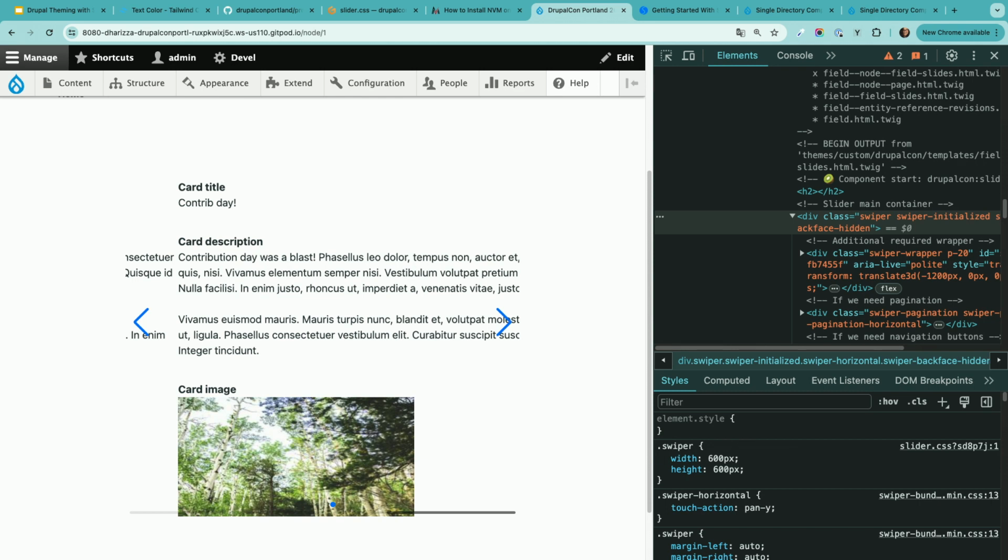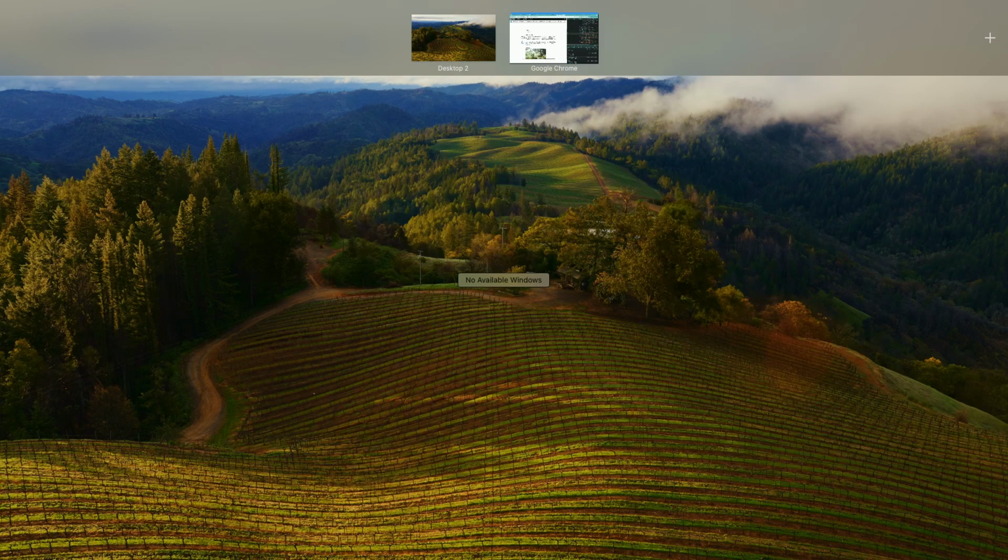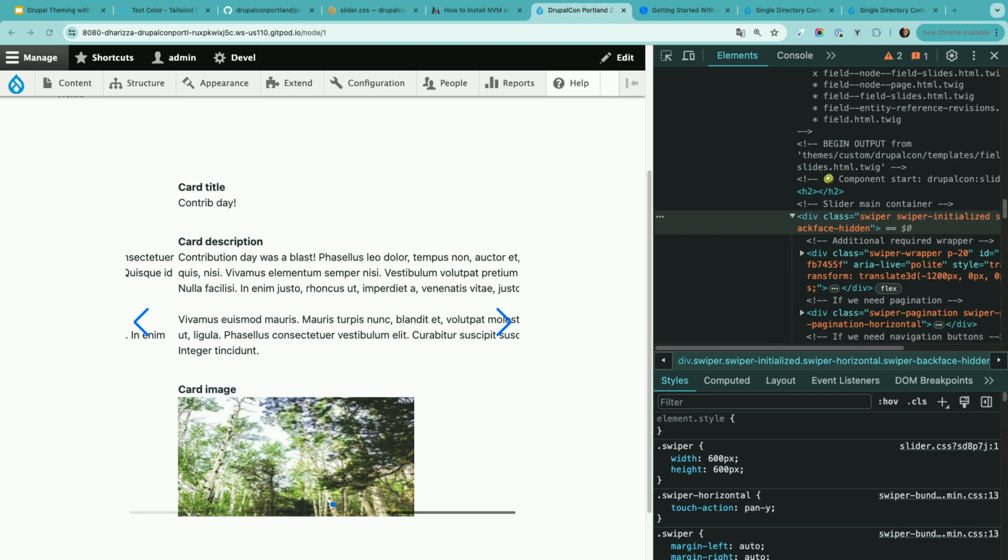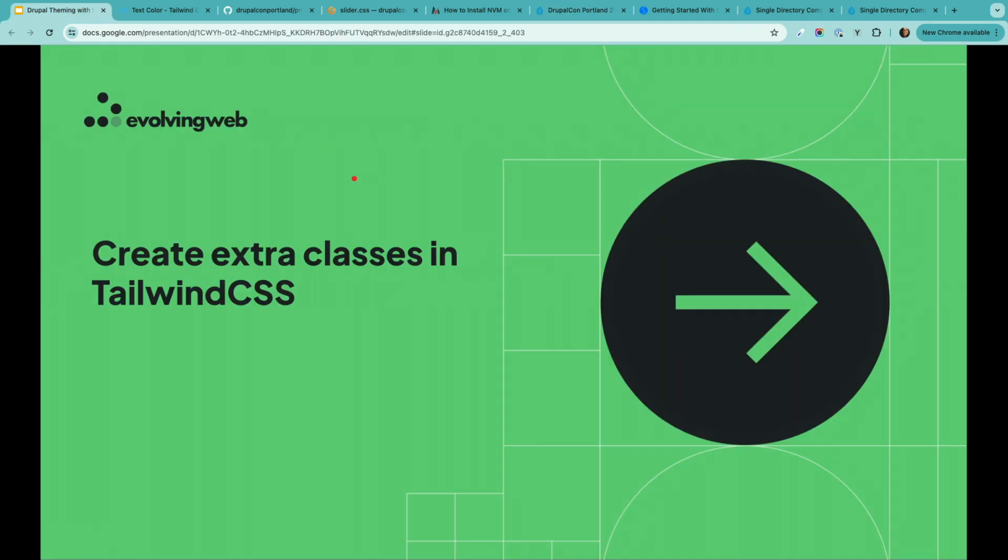Okay, so there is that. There are some ways to create extra classes in Tailwind as well. We can look at it. Basically, for example, we could create extra fonts in our site and make sure that Tailwind has a class for those extra fonts so that we can easily apply that font family to our text, for example.